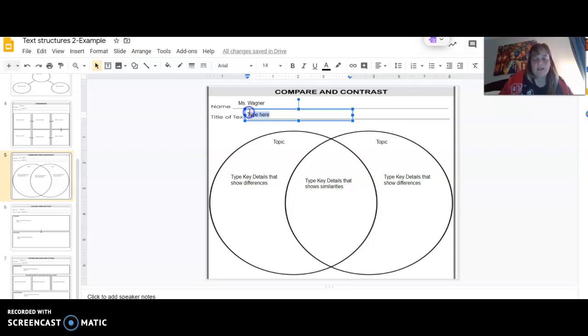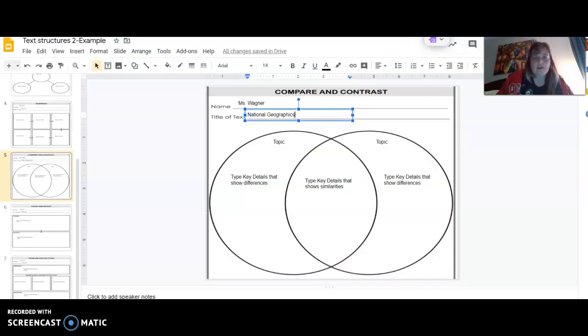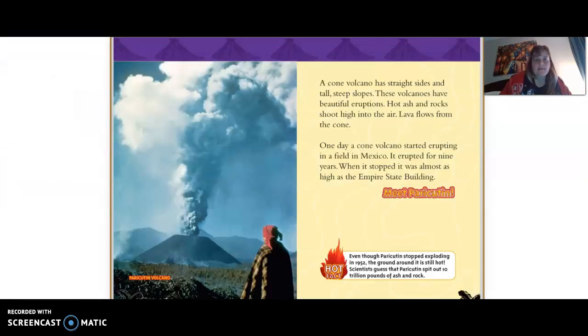I'm going to get rid of this part and type National Geographic. Should my spelling be correct? Absolutely. The spelling is right here as to the name of it, so I should be spelling it exactly correct. National Geographic Readers Volcanoes. Now, my two volcanoes, so the topics is what's being compared.